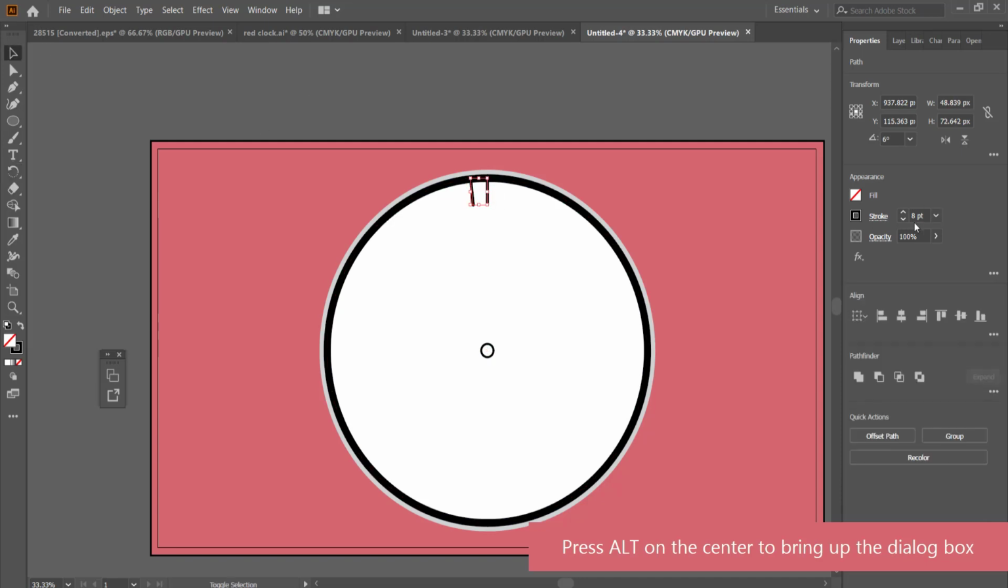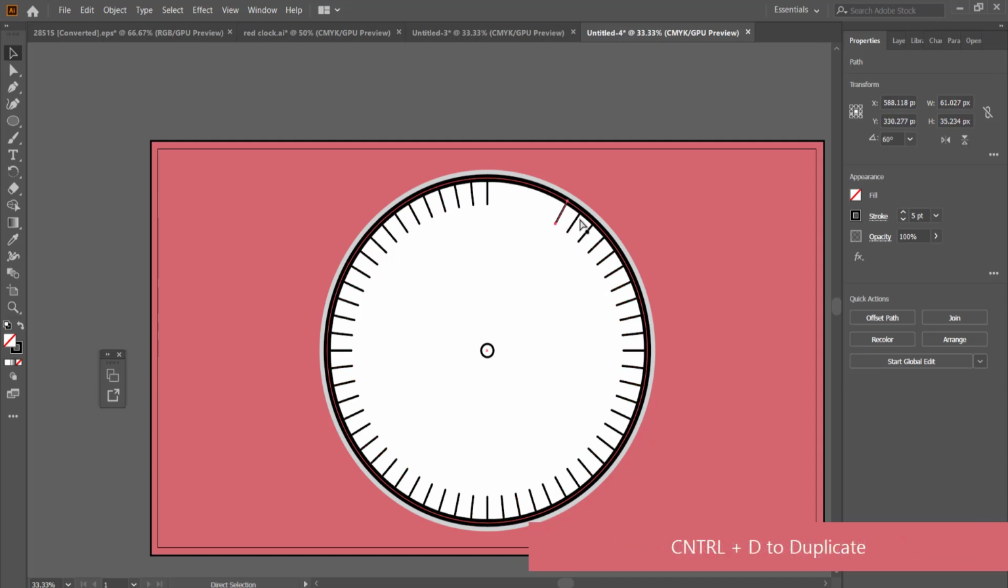But I'm just not happy with the stroke, so I'm going to bring the stroke down to maybe about 5. And then once you've done that, all you have to do is press Ctrl D on your keyboard to duplicate that.